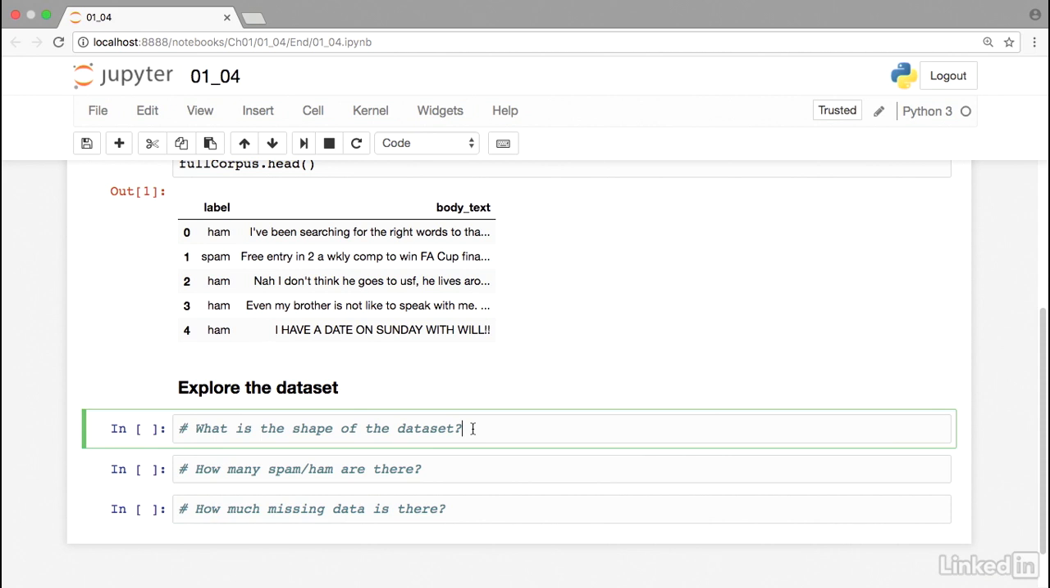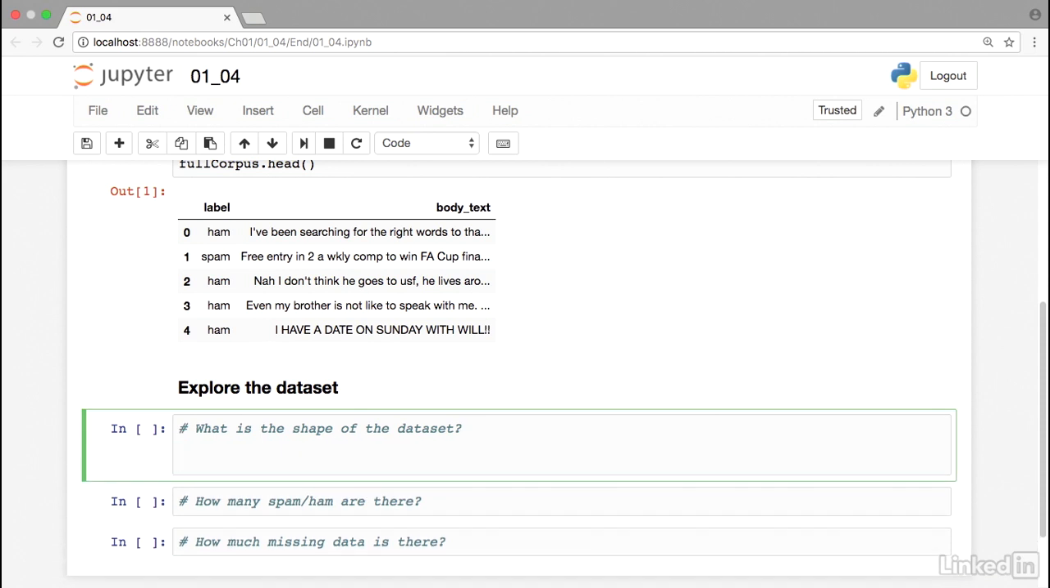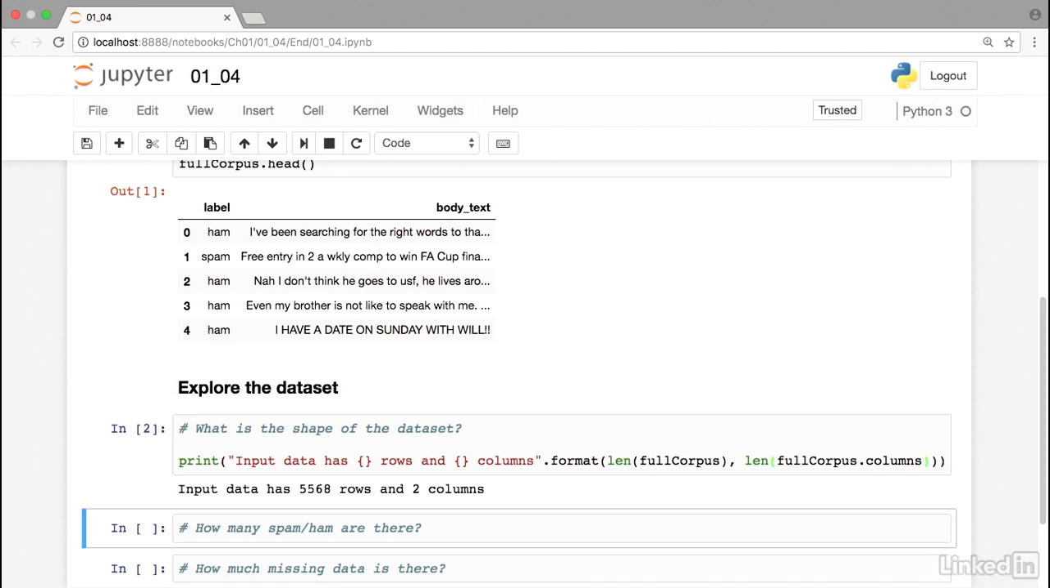So let's start with shape. This will help us understand how much data we have to build a model on and how many columns there are. To make this clean, we'll use print statements so that we can say the input data has this many rows and this many columns. And then in order to fill that, we just have to do .format, and then we pass in the number of rows, which is filled simply by len(full_corpus), and that'll fill the first bracket. And then for the second bracket, we just have to do len(full_corpus.columns), just like we assigned above. So then when we run that, it'll just tell us how many rows we have and how many columns we have.